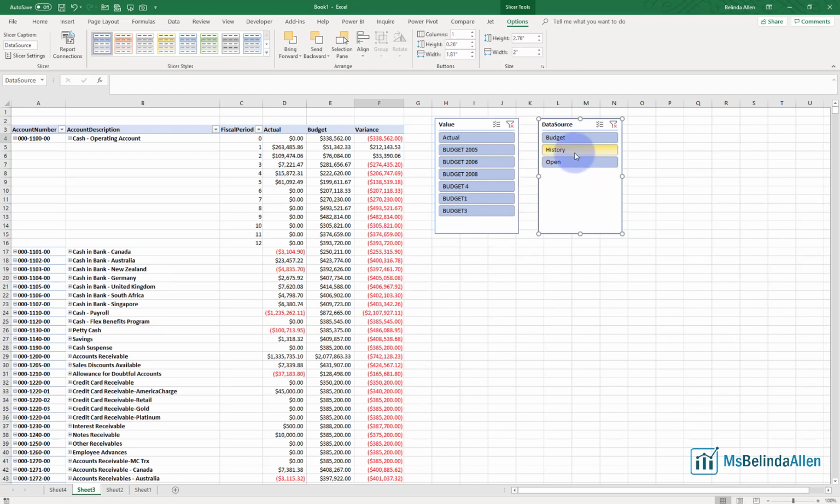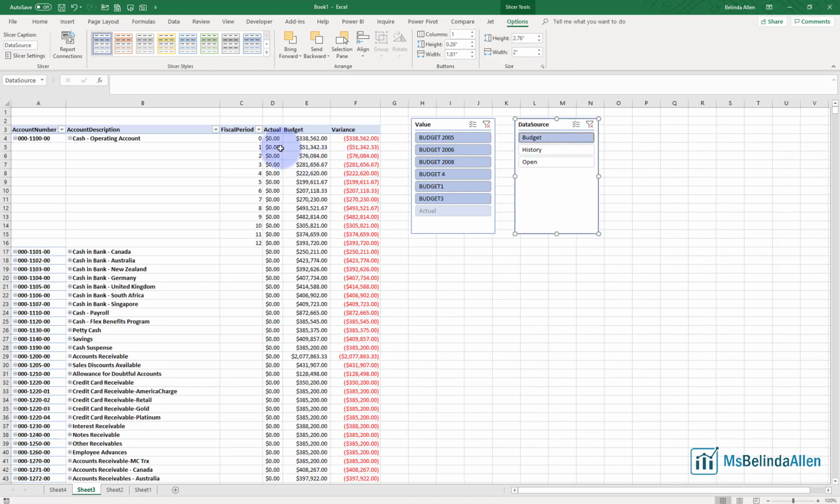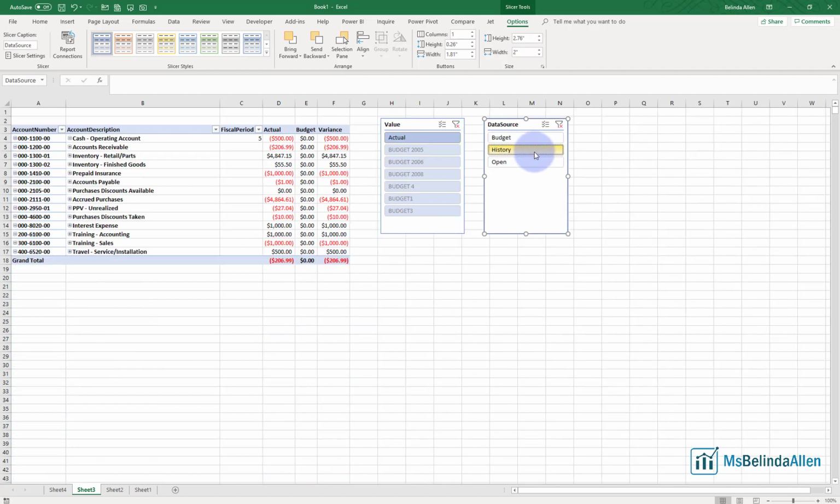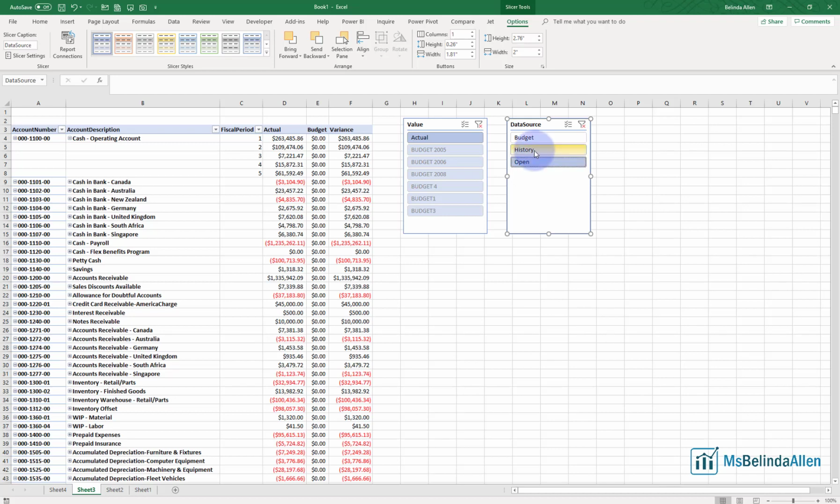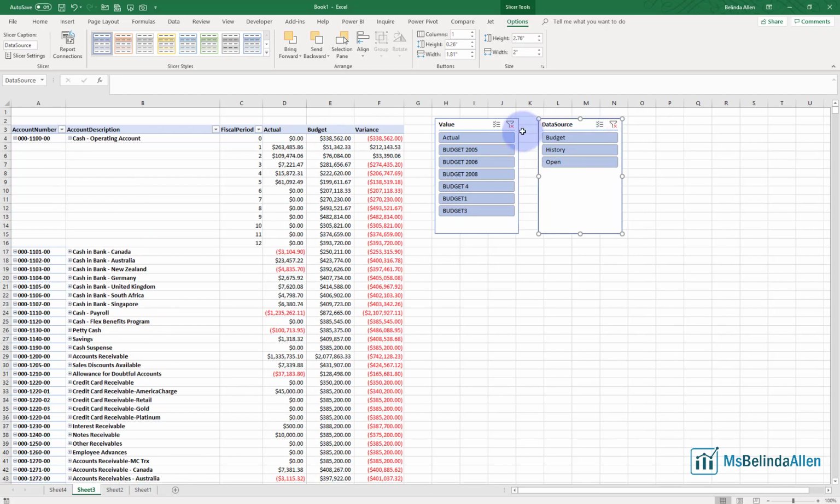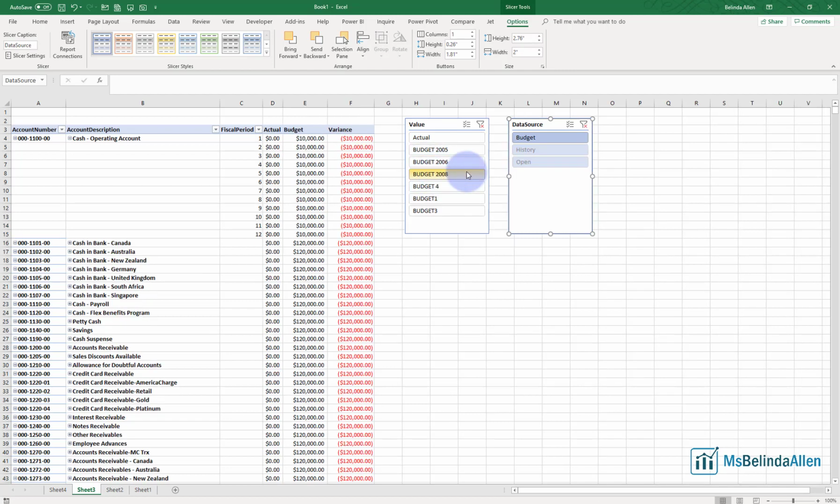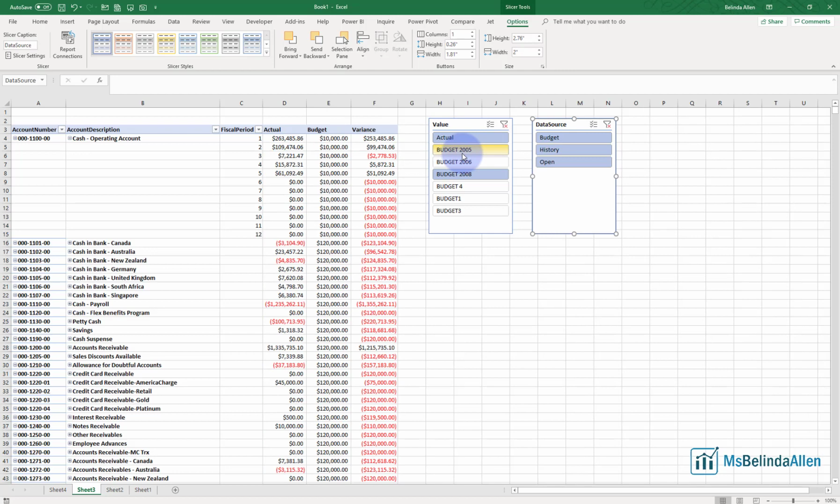A couple things I want to point out. Under data source, I could see just getting budget information, and notice my actuals zero out. Or I could just get historical information, or I could get open. And if I choose history or open, the budget information clears out. So you want to keep that in mind. Likewise, if I choose a budget, the actual numbers will zero out. So I'll always want to choose actual and whatever budget I'm interested in. If you choose fiscal period and you only have one fiscal period budget set up, then it's going to take care of that for you.